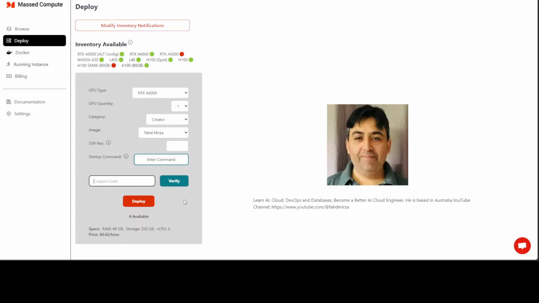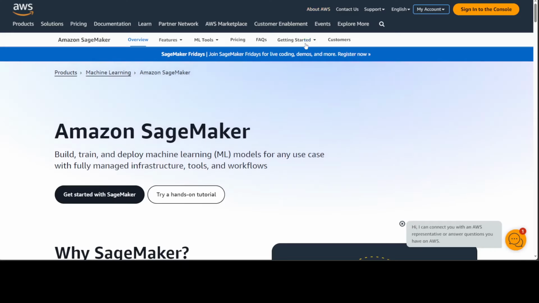Once you deploy it, you are going to get a key, an IP, and password. You can simply log in through PuTTY. And so this is another option which you can use. The rest of the options are something like cloud-based services.